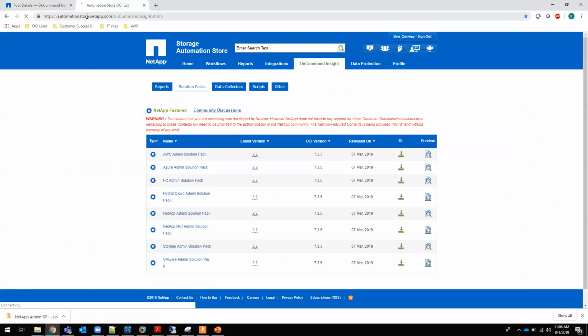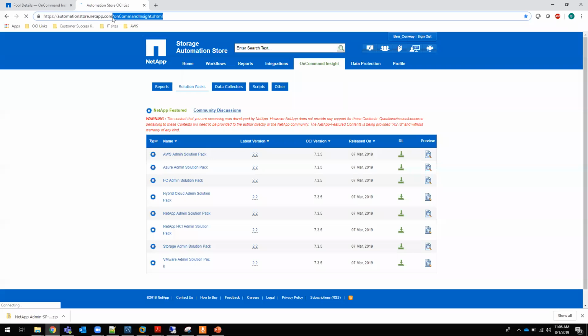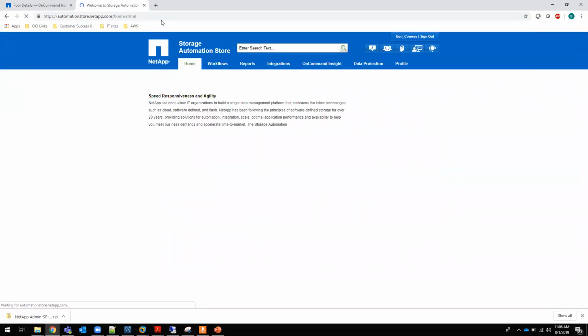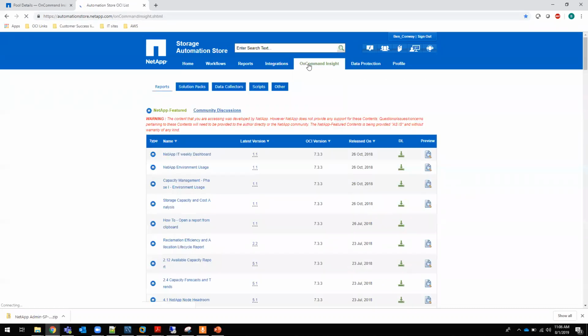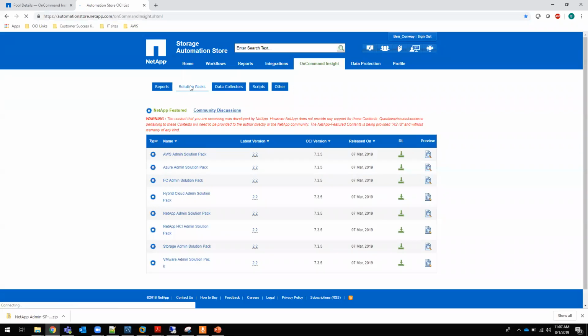That's automationstore.netapp.com. Once you get to the automation store, it should take you to this screen. You can click on OnCommand Insight, and from here, you can click on solution packs. I will say as well that you do need to have a NetApp login to be able to download these dashboard packs.